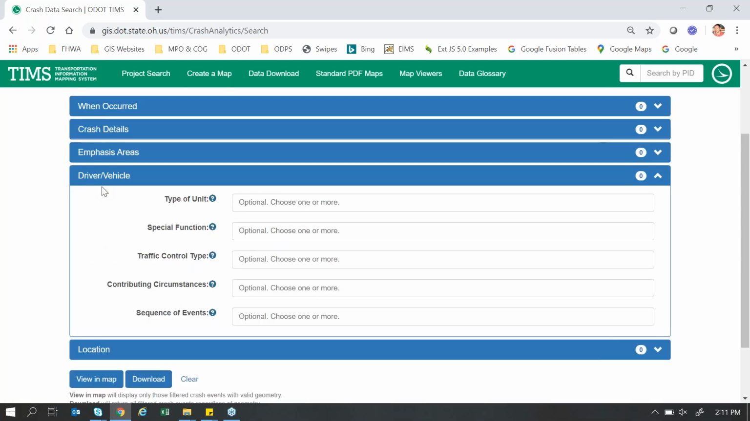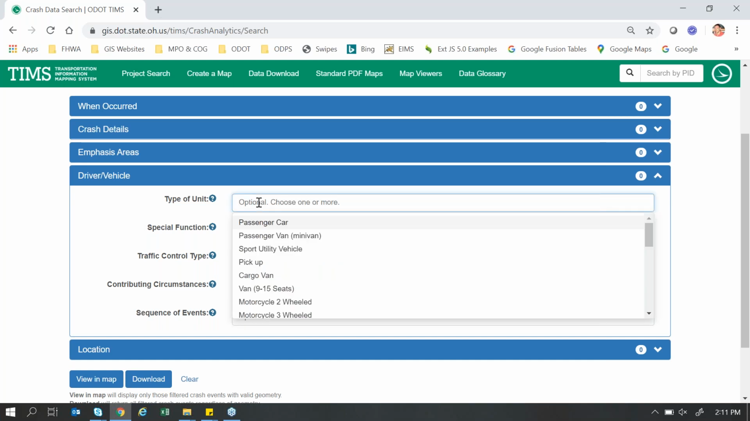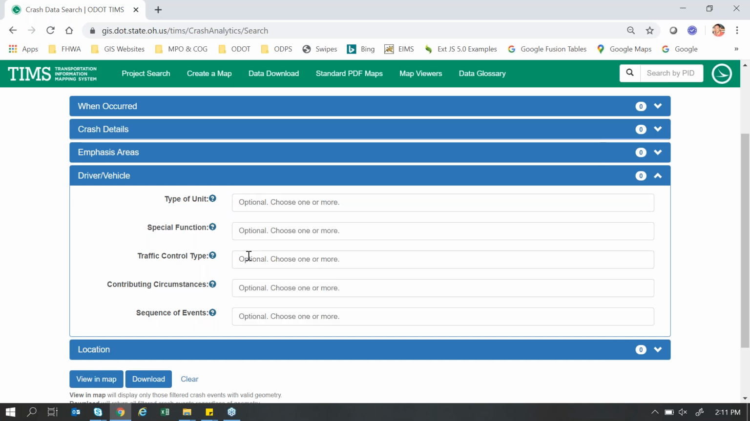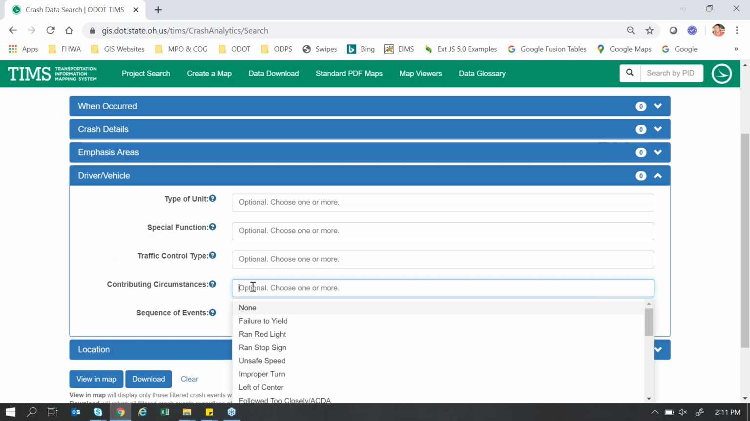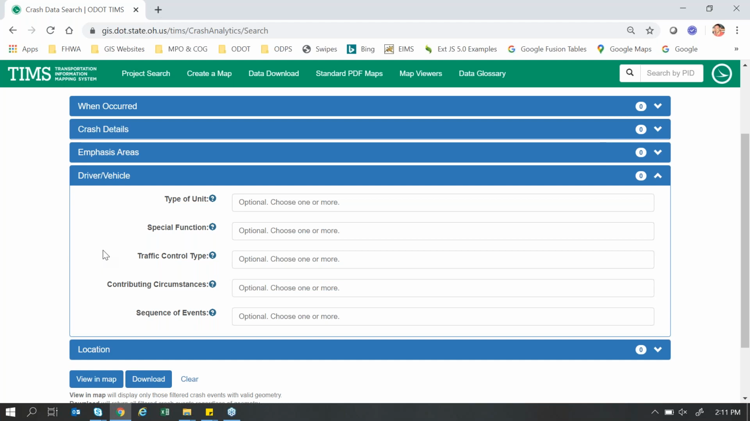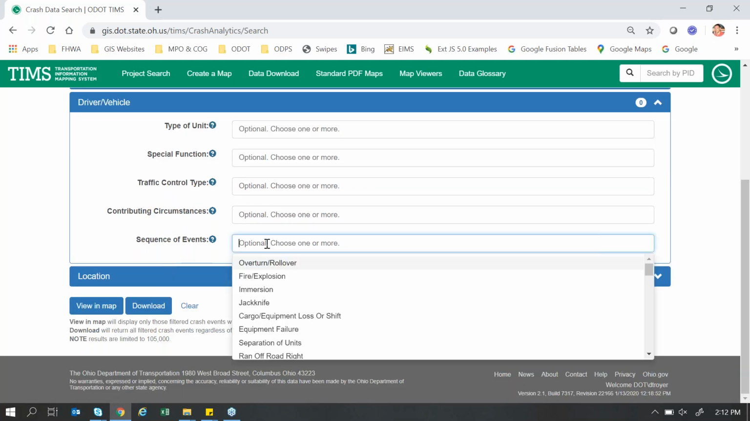The fourth tab here is the driver vehicle attributes, and this gets more into the details of the crash. This is probably the least commonly used tab out of the 5, because it really gets into type of unit, special function, traffic control type, contributing circumstance, and then sequence of events. All 5 of these categories are pulled directly from the crash report. On sequence of events, there are about 52 codes on the crash report form, and all 52 are listed right here in the same order that they would appear on the report.